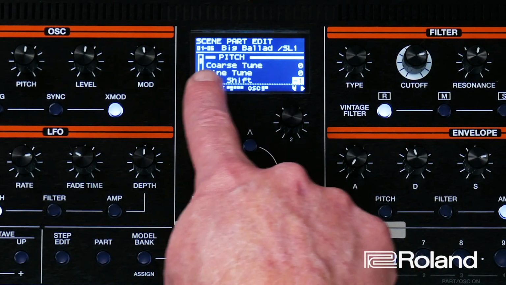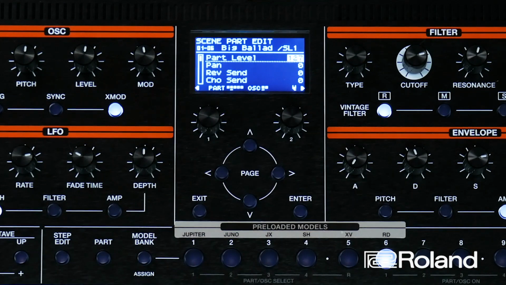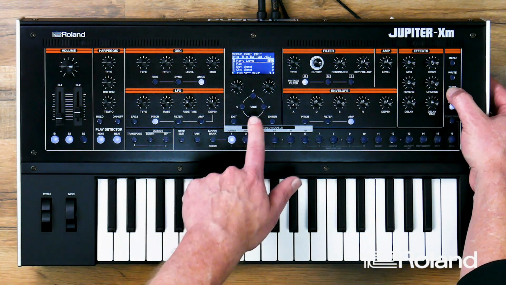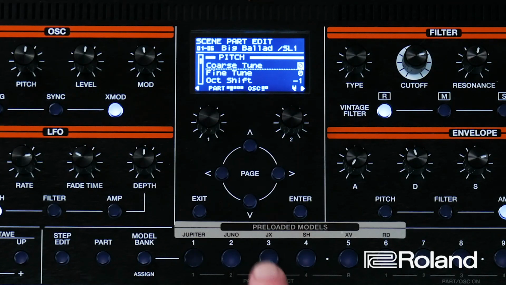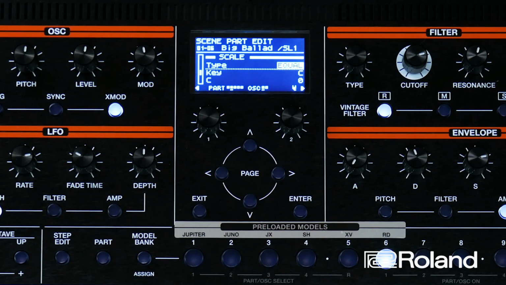And then you'll see there's another section here, pitch. So the way to move through the different sections quickly is to hold the shift button down and then use the arrow down. And you'll see that you jump actual sections. Modify now, control, MIDI, and then here's scale.